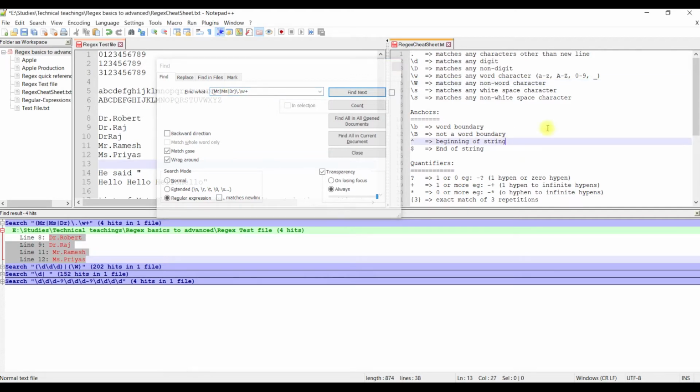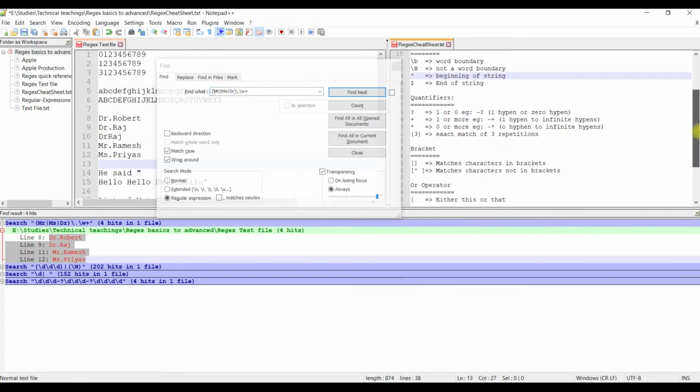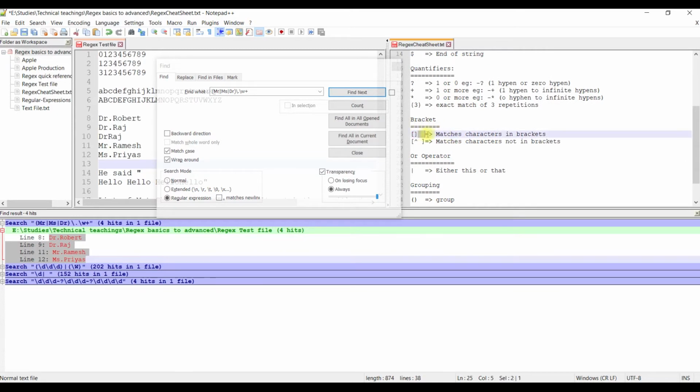So let's go to the brackets part. There are two ways by which we can use brackets, and this bracket will also change the meaning of one anchor that we used before. In case I replace this round bracket with a square bracket, this is not matching anything now. You got it, right?